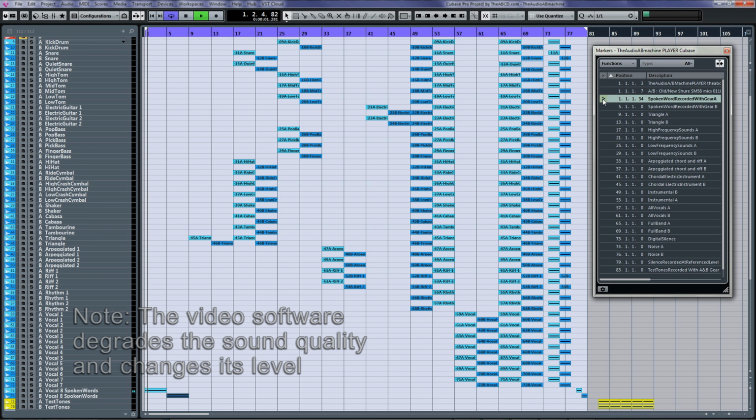This is an Audio A-B machine comparison of a very old Shure SM58 microphone equipment A compared to a new Shure SM58 microphone equipment B.